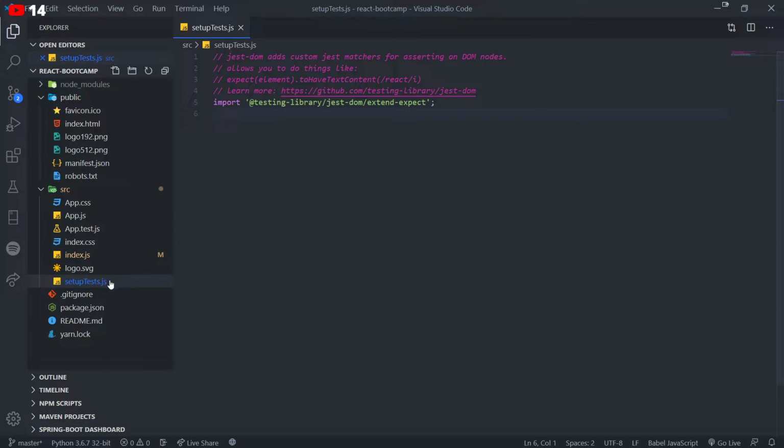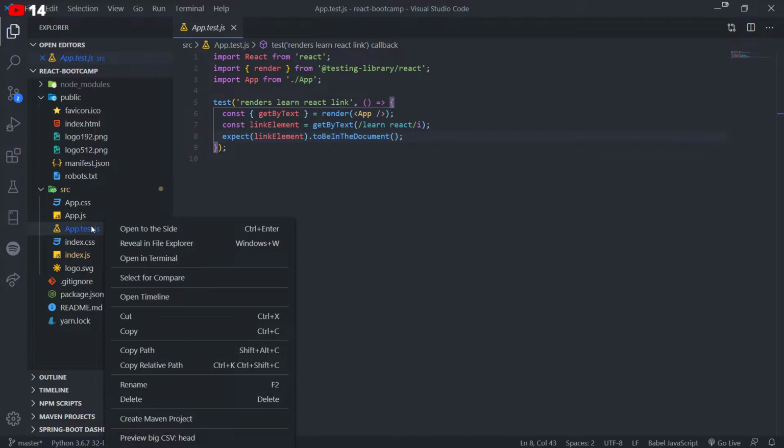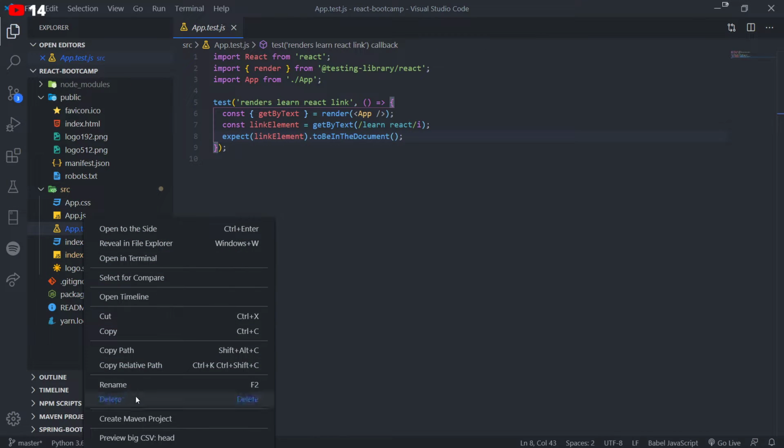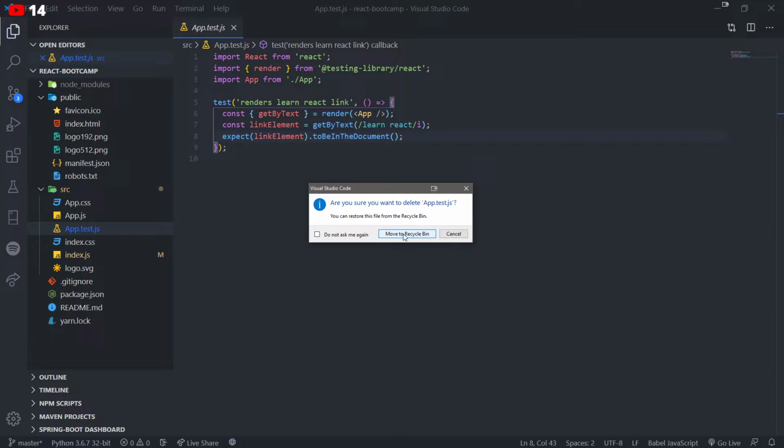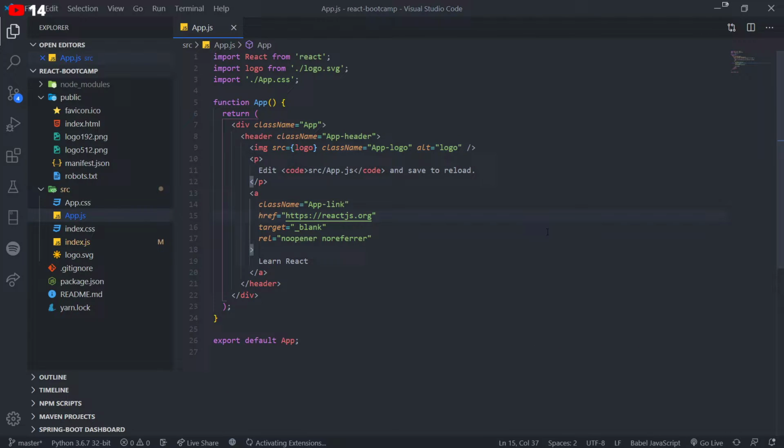But yeah, so we don't really need to worry about setup test.js. We're going to get rid of that. We're going to get rid of app.test.js. Like I said, just starting out, you don't really have to worry so much about all of these things. So we're going to get rid of that. And now let's actually just run this application, and let's see what the application looks like.